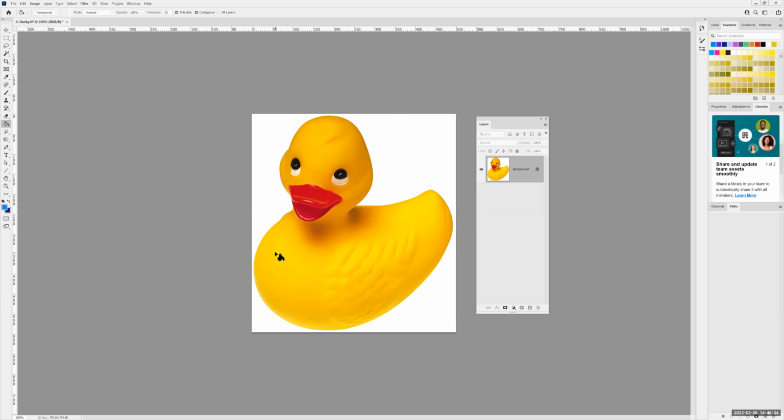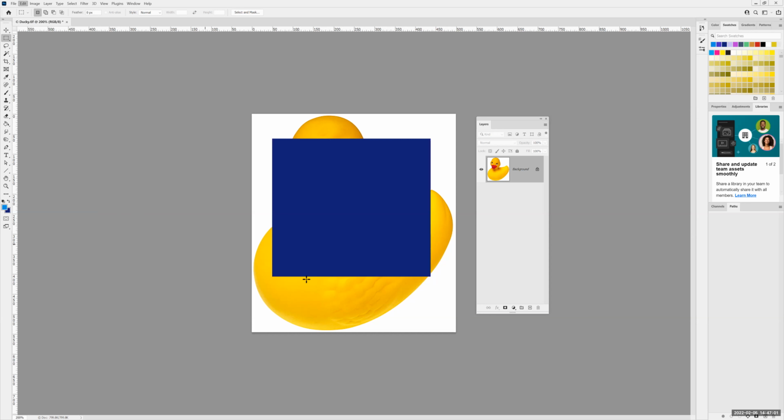Now, if I cut from this bottom layer with the background layer locked, it replaces it with whatever color is loaded into the background color swatch. So right now, in the background color swatch is loaded blue. If I make my selection, let's say I arbitrarily grab my rectangular marquee tool and I make a box over this image, and I choose Edit, Cut, you'll see that it replaces it with the background color. Now that's different. Let's undo that.